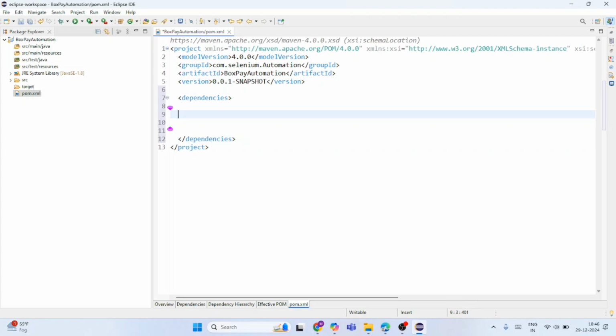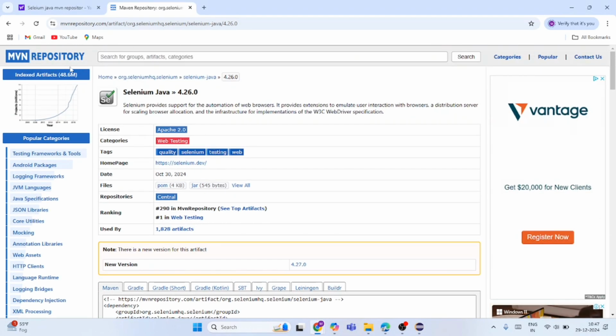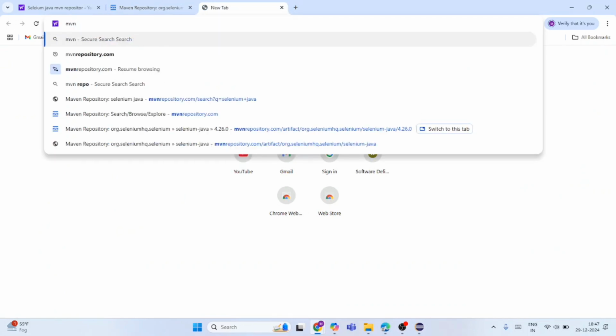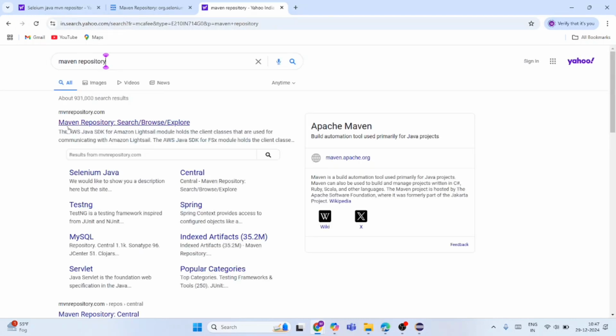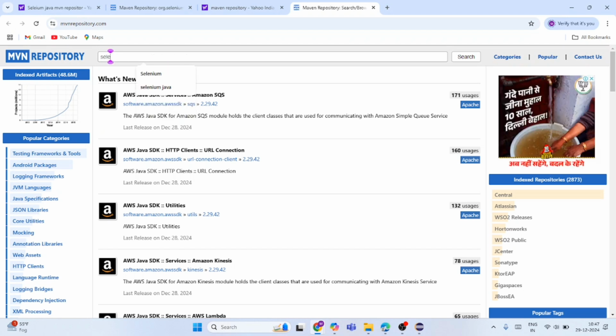Now the question is from where you can get the dependency code. There is the MVN repository, the Maven repository, which is a central repository for different kinds of dependencies. Let me open this MVN repository. Just search Maven repository, and you can see this first link. This will open the correct page. Now here just search Selenium Java and search.